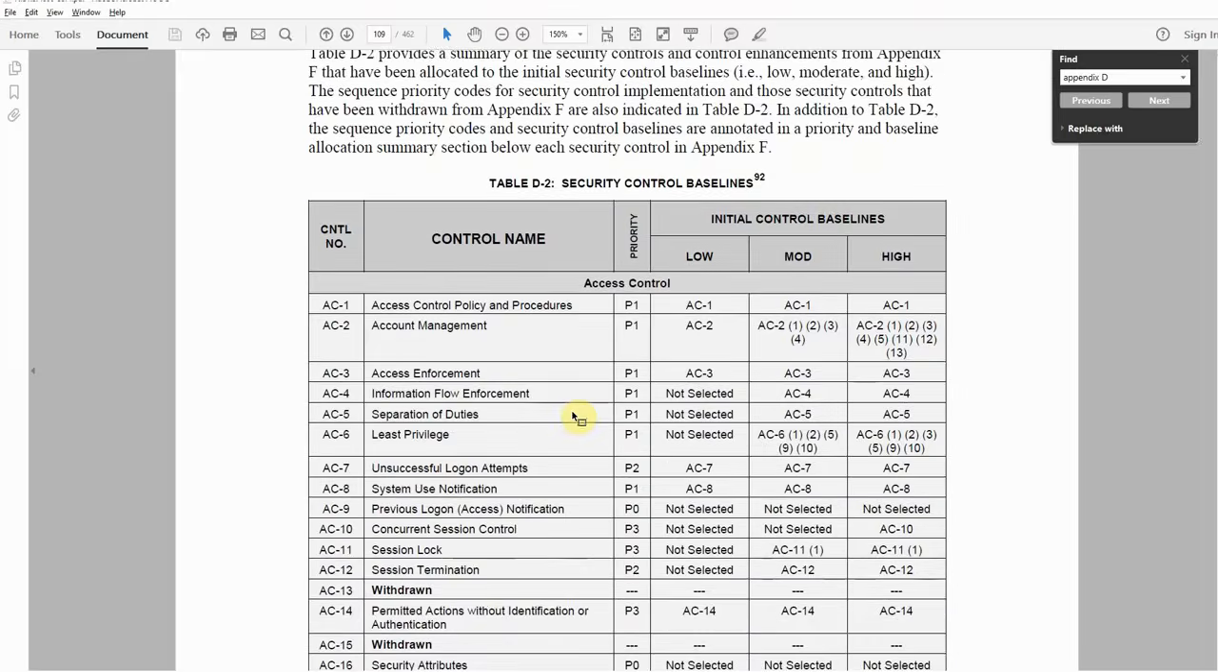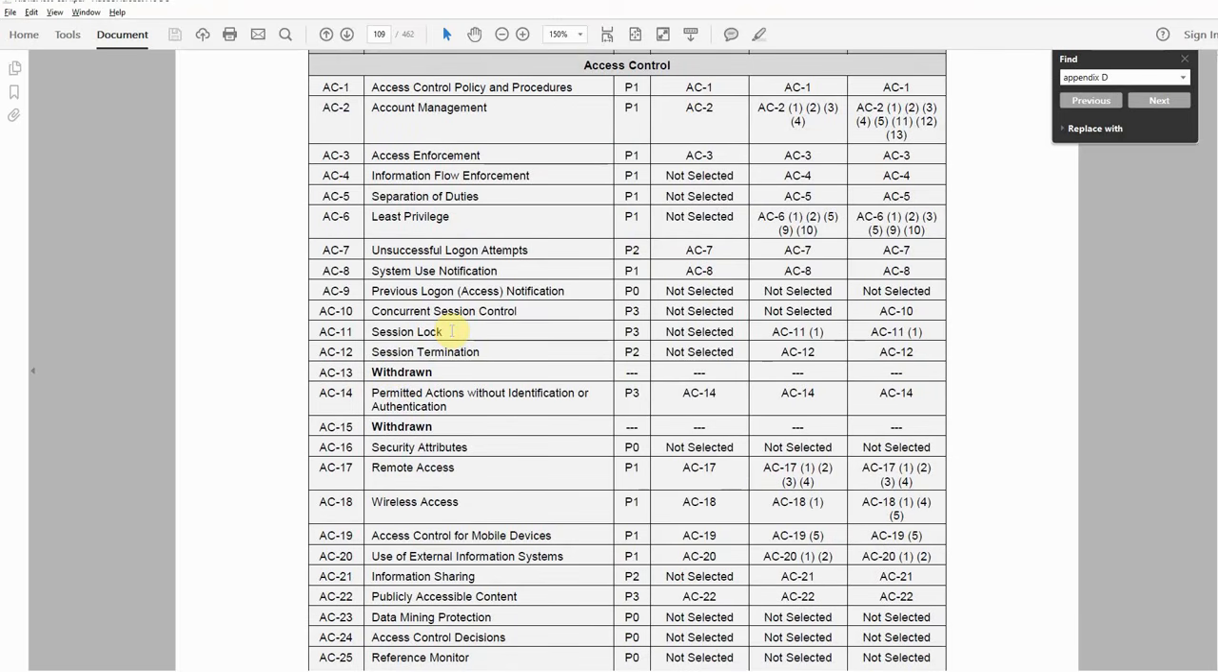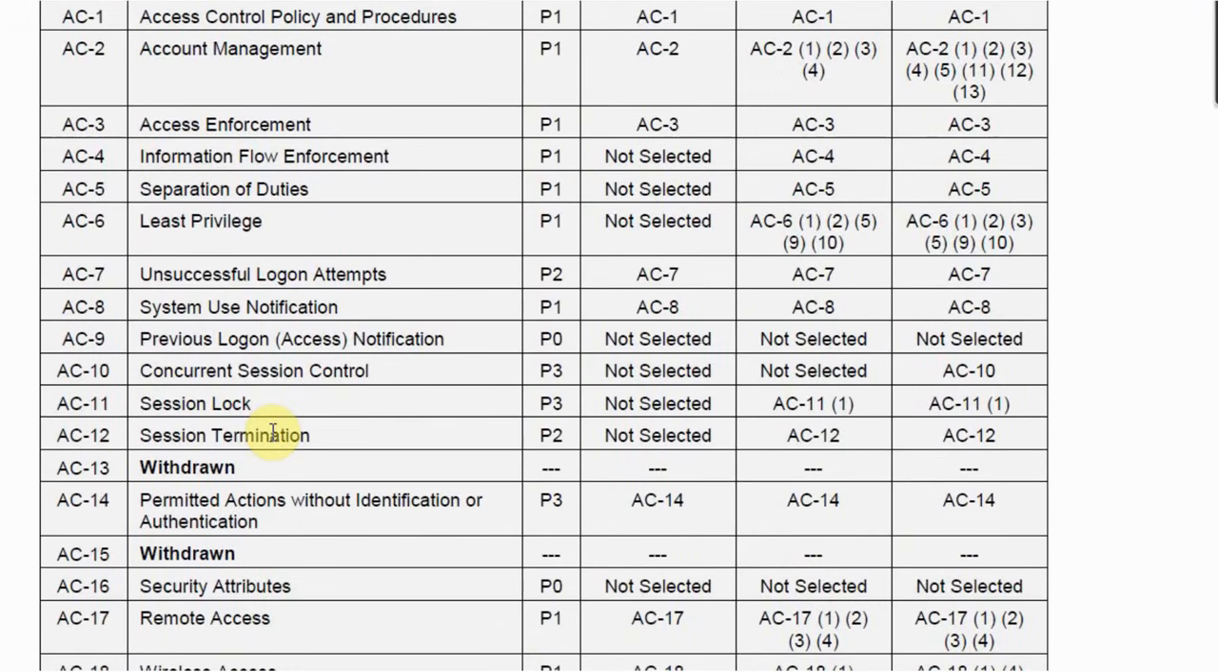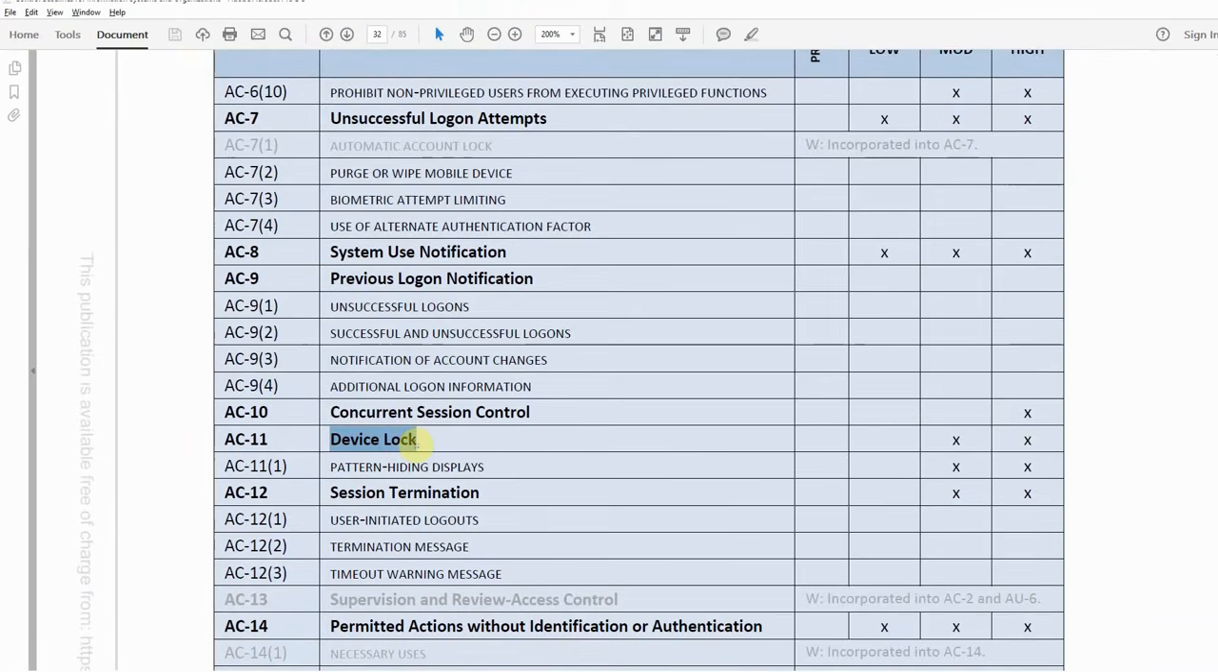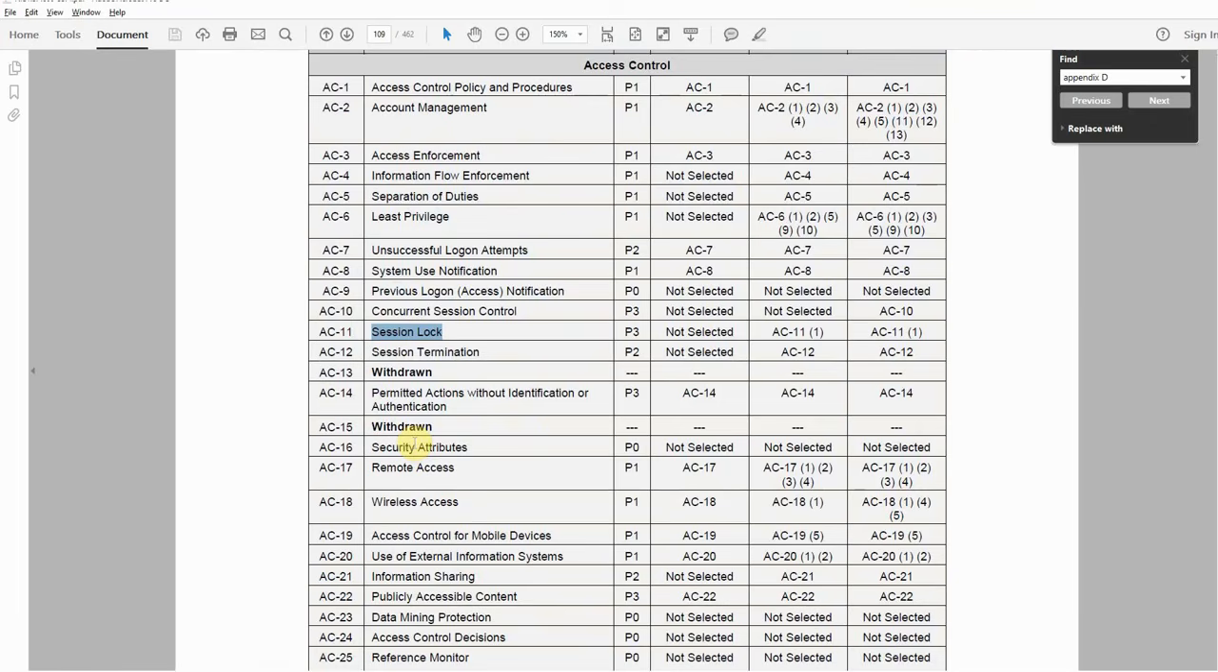We have AC11, which is session lock, right? And pay attention, this has been changed in the new revision 5. In 853 Rev 5, this AC11 session lock has been changed to device lock. So in 853 Rev 5, it's no longer going to be a session lock. It's going to be a device lock. But here we're using the Rev 4 for our selection. But in a case where you're going to be using Rev 5 for your control selection, pay attention to the name change. All right, so moving on.